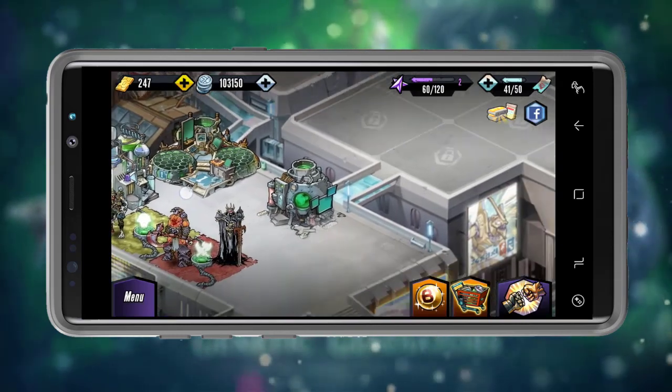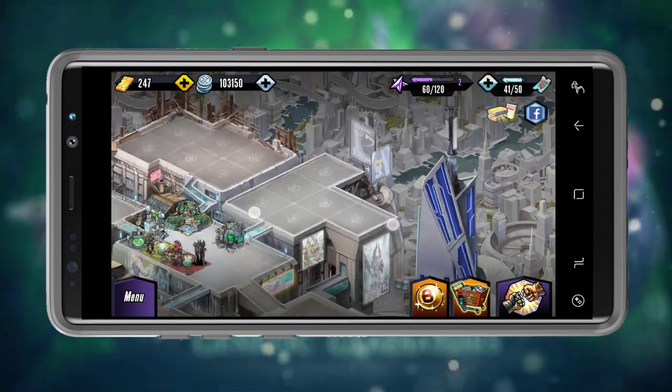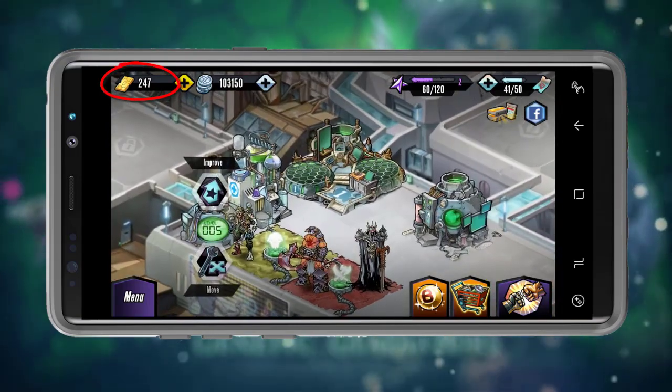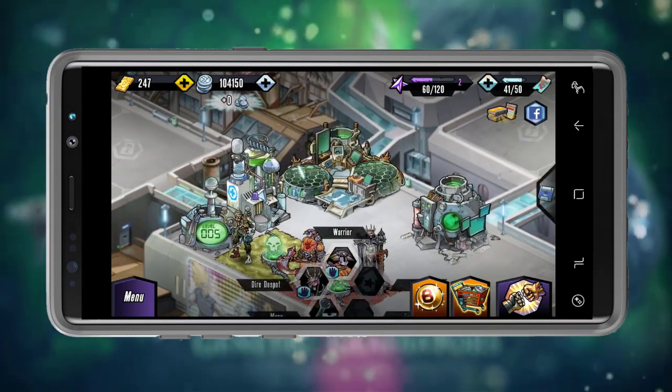G'day guys. Today I will show you how to use this only working generator in the whole internet to make your resources unlimited. As you can see guys, I have almost nothing, but just keep on watching and I will show you how I got my unlimited resources.